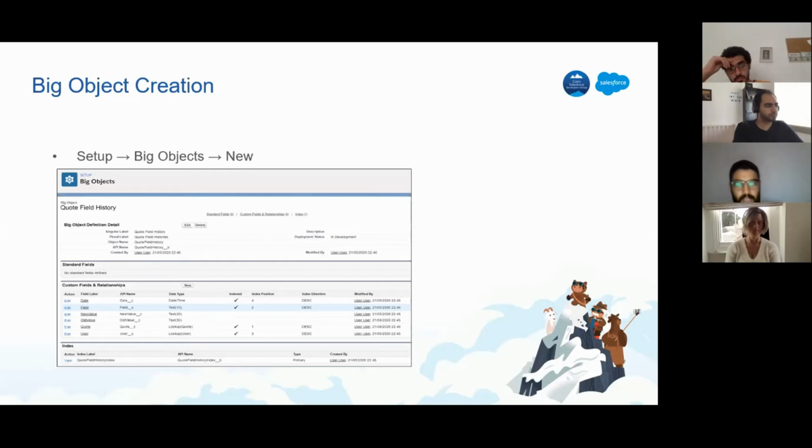Okay, and you start to classify. You start to define your custom fields and relationships. Here we have date field, new value, old value. This is for tracking field history.